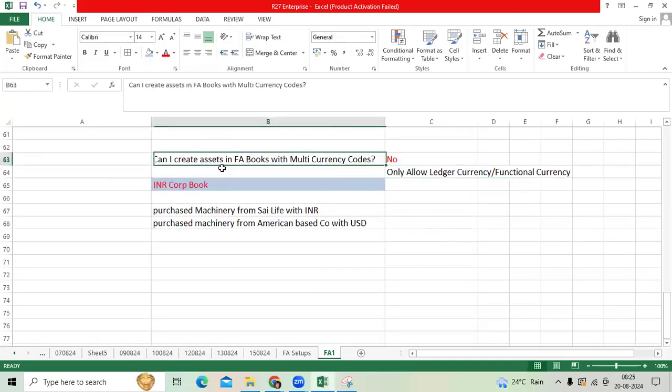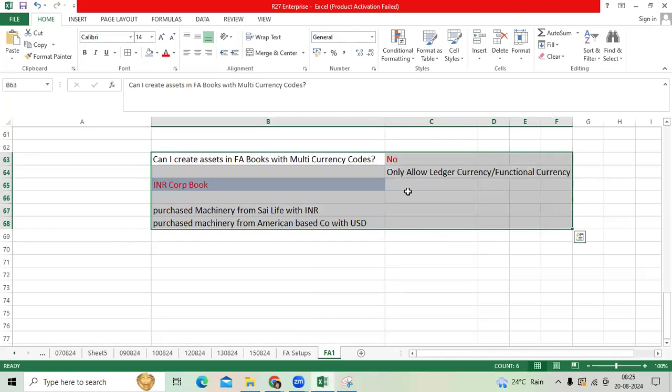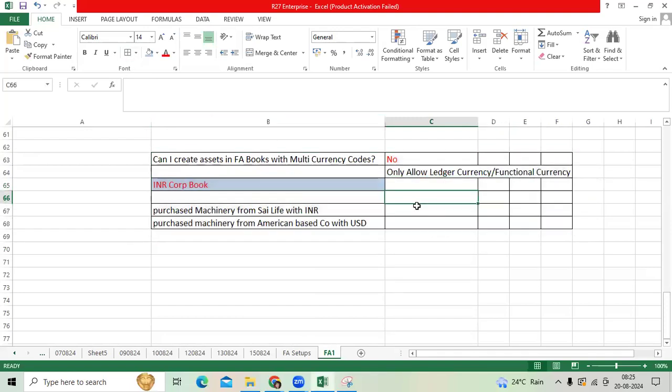Many times we got this question. Can I create assets in FA with multi-currency codes like USD, GBP, INR? Functional currency asset lines only will be installed. You can't create other than functional currency, ledger currency.